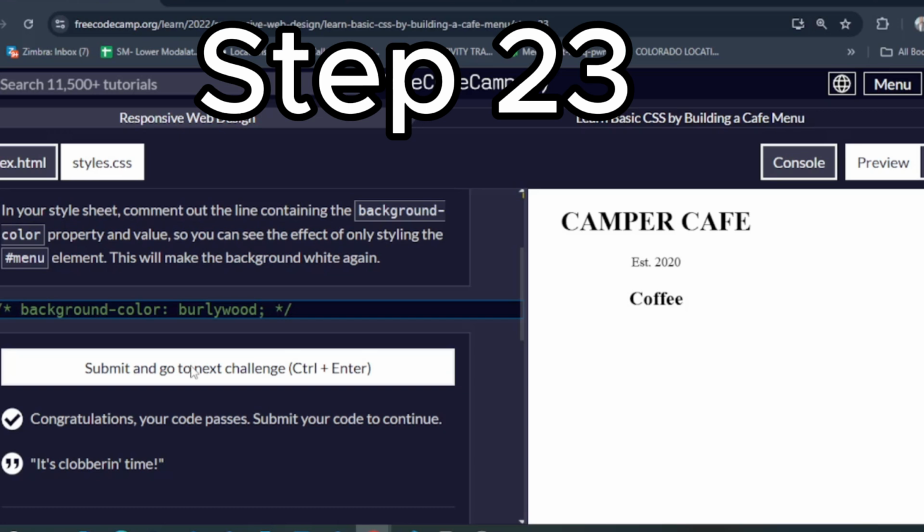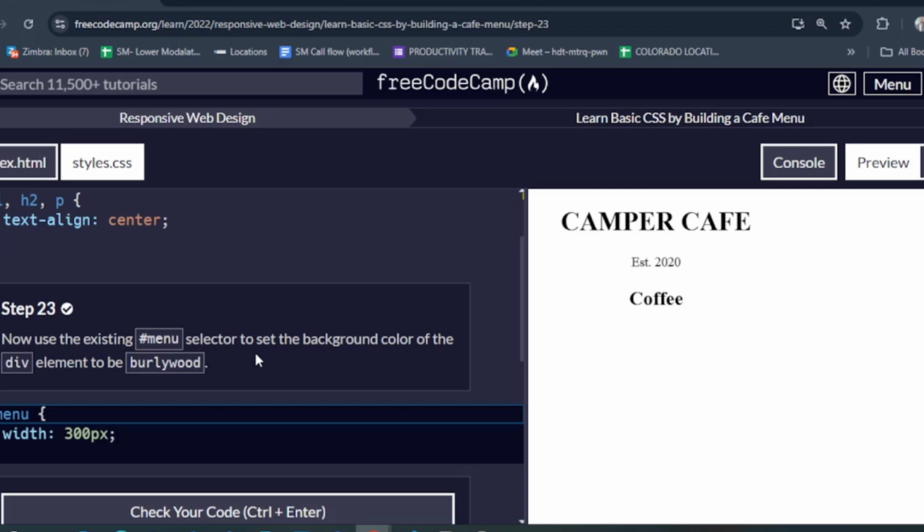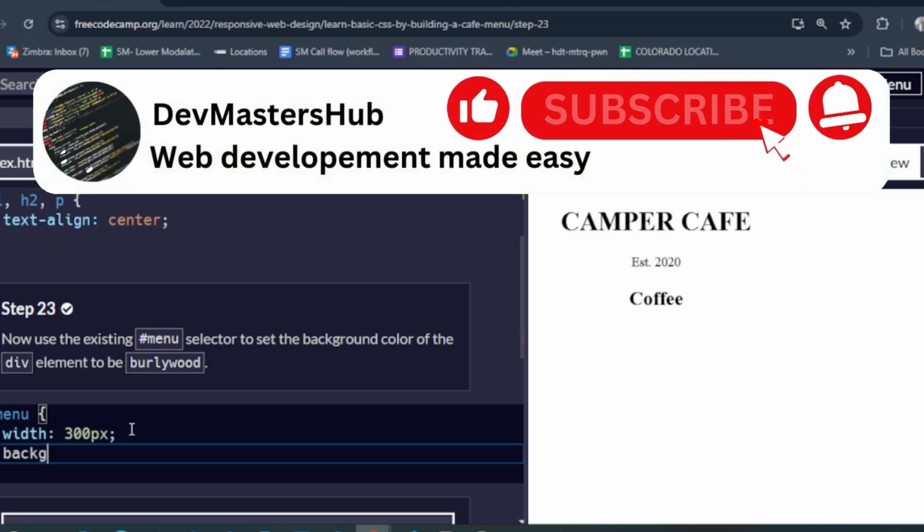Now step 23. Now use the existing hashtag menu selector to set a background color of the div element to the curly hood. Okay, now we're going to do the background color using the ID menu. We're going to use the background color.